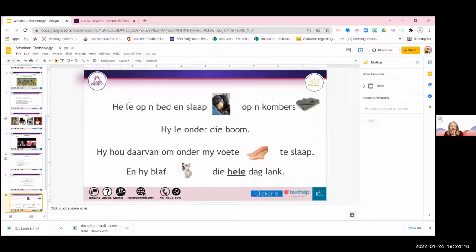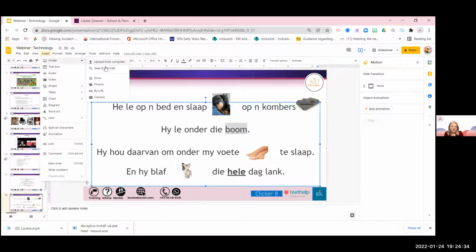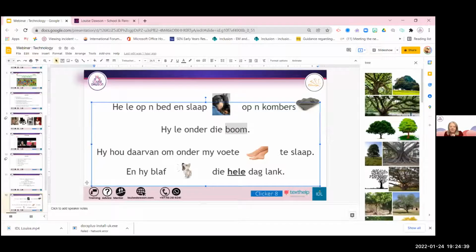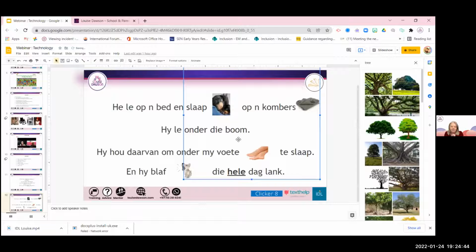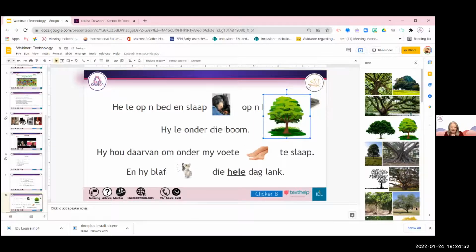So we've got the piece of text here. You can now work out what this word says. And it's really easy. So I'm using Google Slides here. I'm going to put in here another image. So you don't know what boom means. So I'm going to go insert image from the web, and I know it's a tree. So I'm going to put in a tree. And it's really simple and really fast to do. And now if I need to change the size of that, bring that down to there.